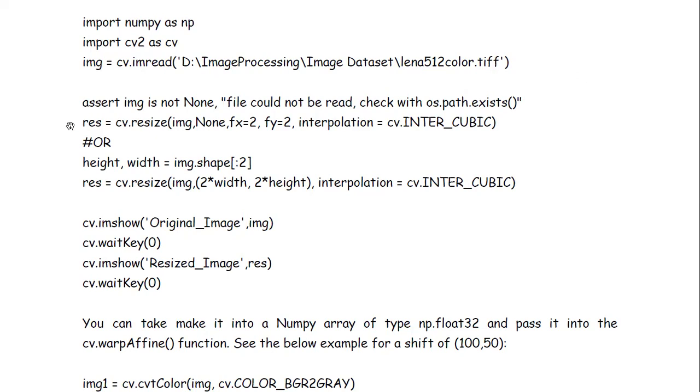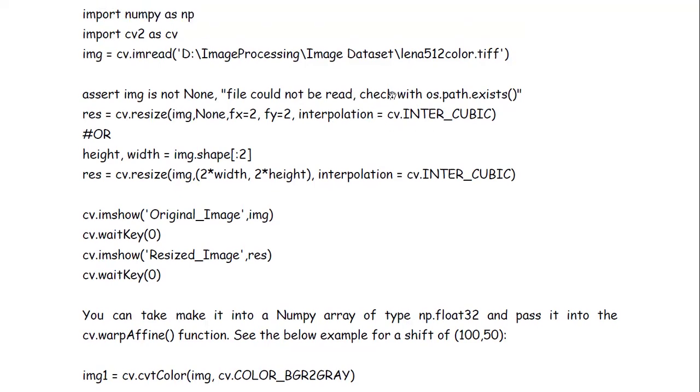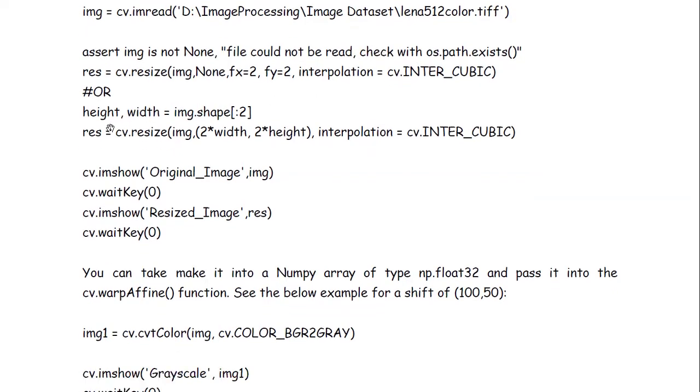Now this line is important. This is just a message that the image is not found, the file could not be read, check with os.path.exists. Well, after that, the line here is res = cv.resize(img, None, fx=2, fy=2, interpolation=cv.INTER_CUBIC). This is the input image. This one is one way. You got it. What we are trying to do is zoom this, right? Or you can set this height or width from the image shape.